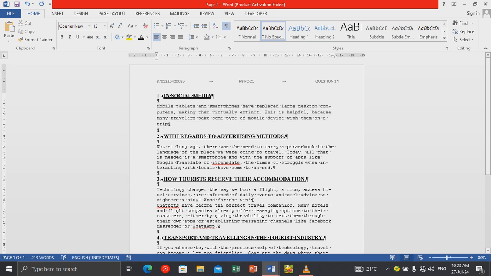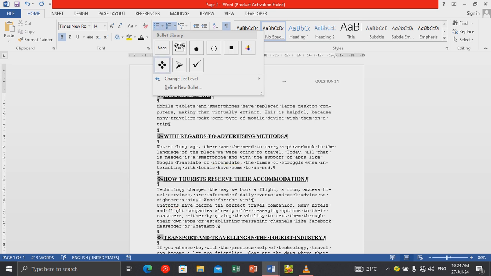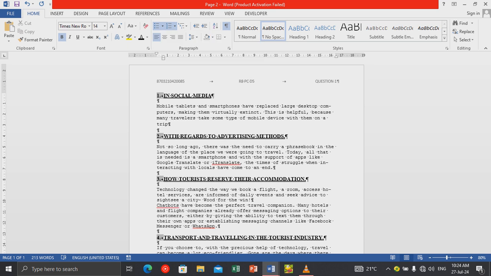Another question I might get is how do I change from numbers to bullets? Okay, you just click somewhere there, then choose the bullet of your choice. Then see, it is changed, just like that, you guys.